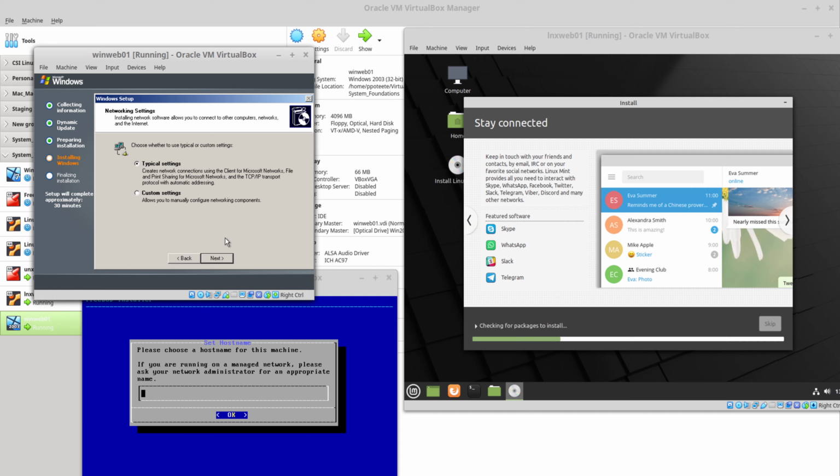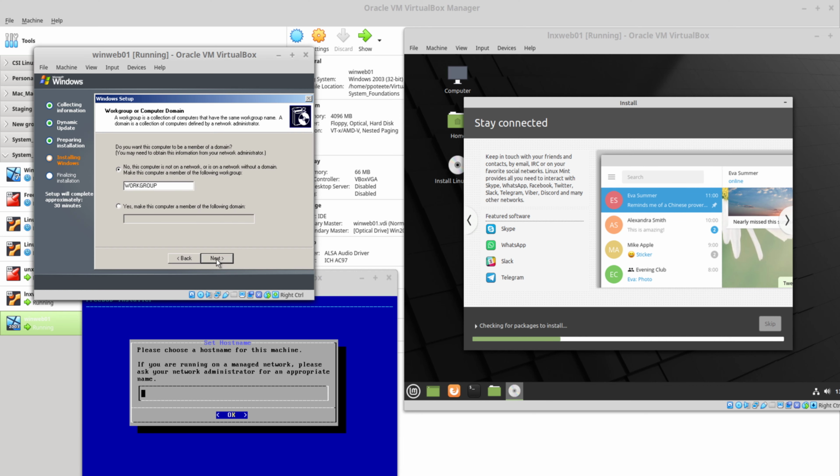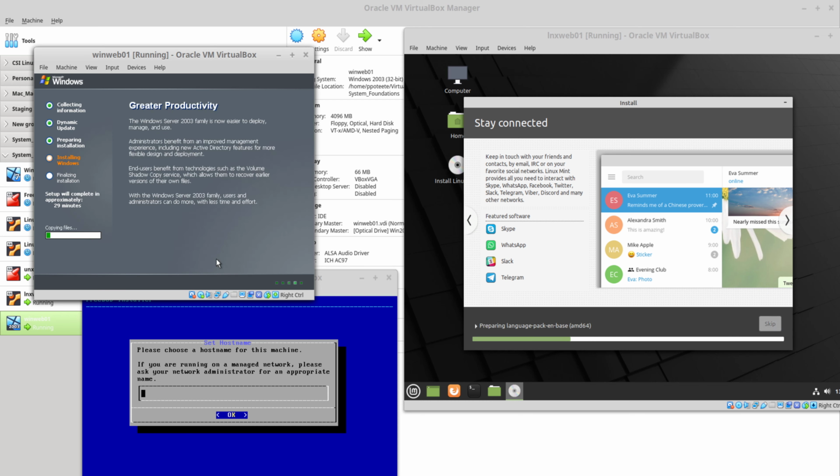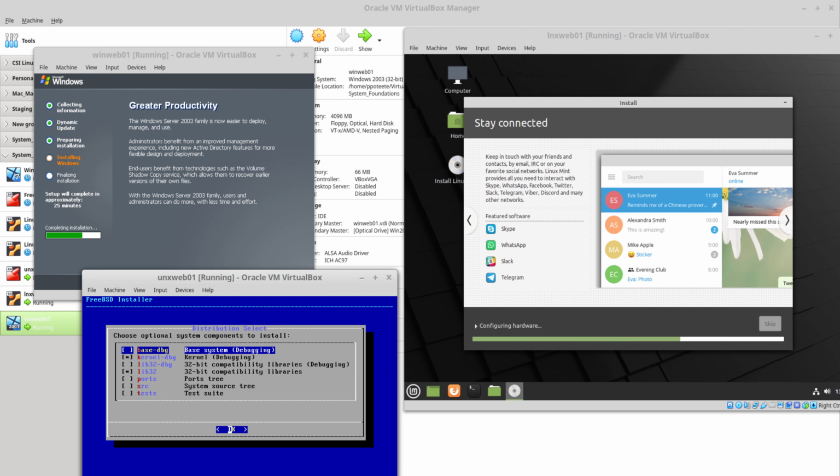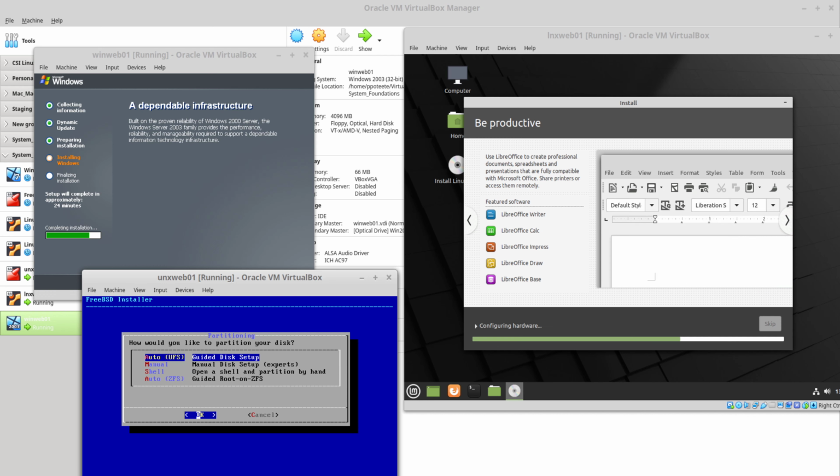On the Windows machine, typical settings for networking works just fine. Workgroup is great, and letting it run through that installation will just take a second. And as we've seen before with the BSD box, it's almost just okay as you run through the installation. Nothing really to select there. Auto UFS on the disk.